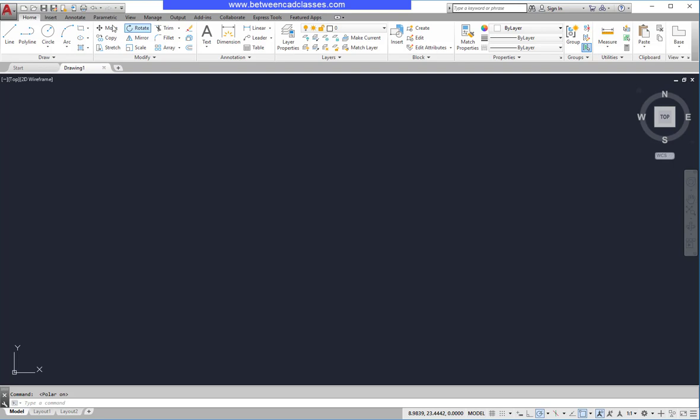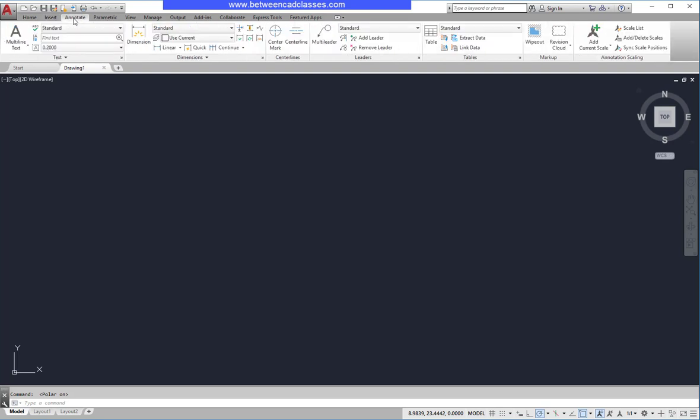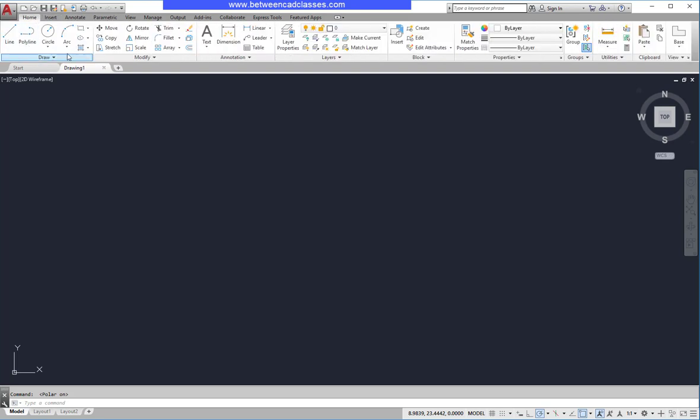Next we have the ribbon. The ribbon is where most of your tools are located. The ribbon has several tabs, such as the Home, Insert, and Annotate tabs. Each tab has several panels. The Home tab has the Draw, Modify, Annotation, etc. Each panel has several different commands inside of it. And most of the panels also have a flyout where you can access even more commands from that section.